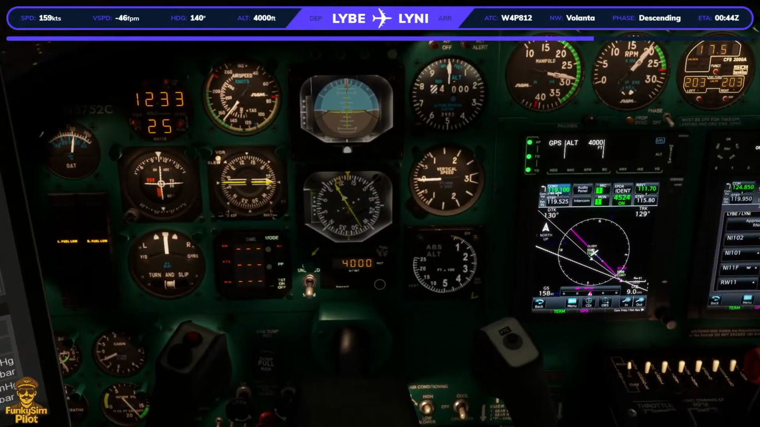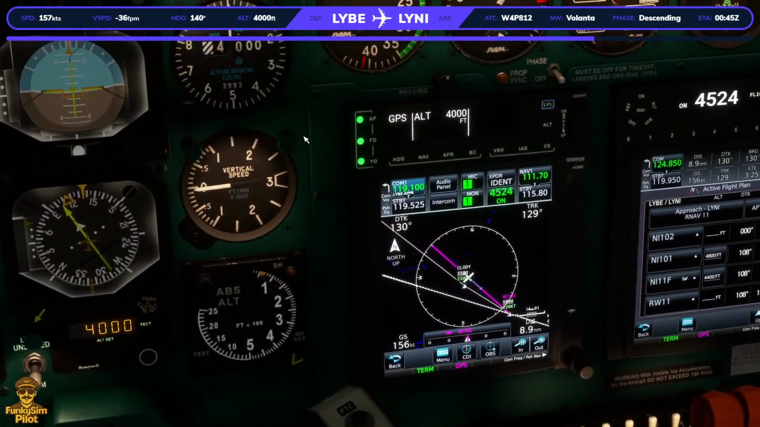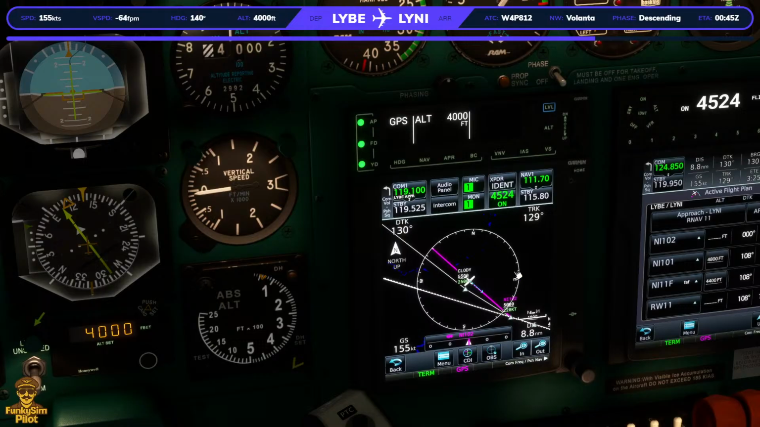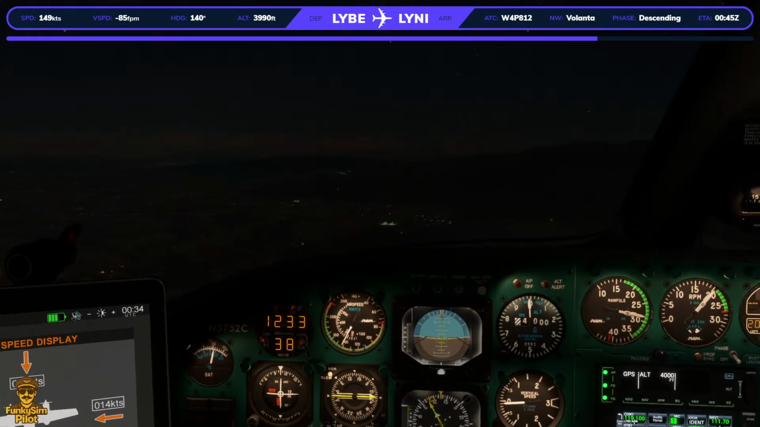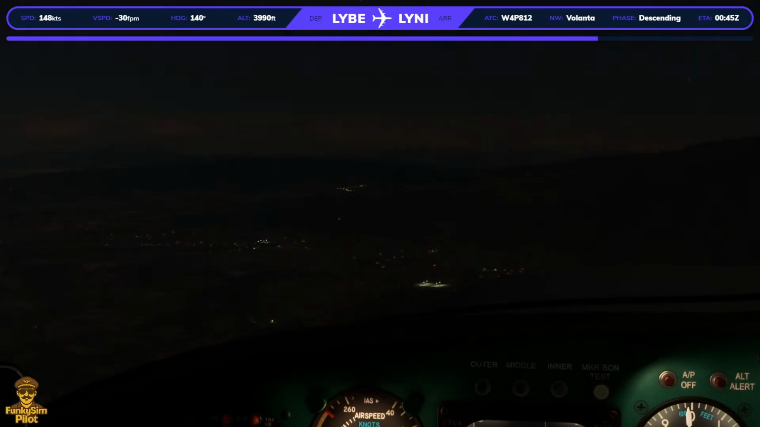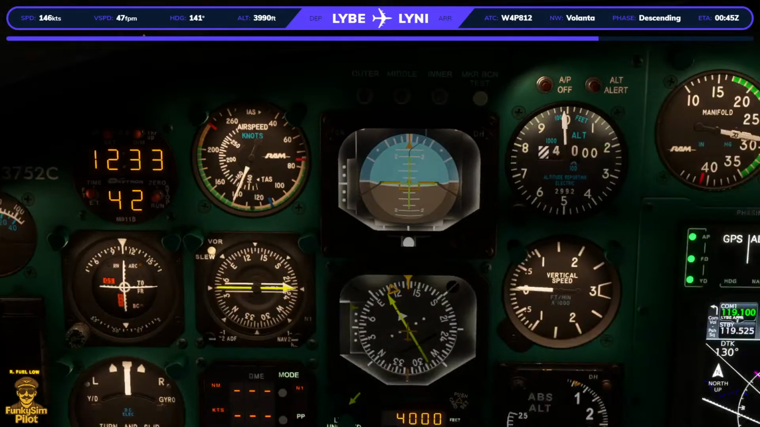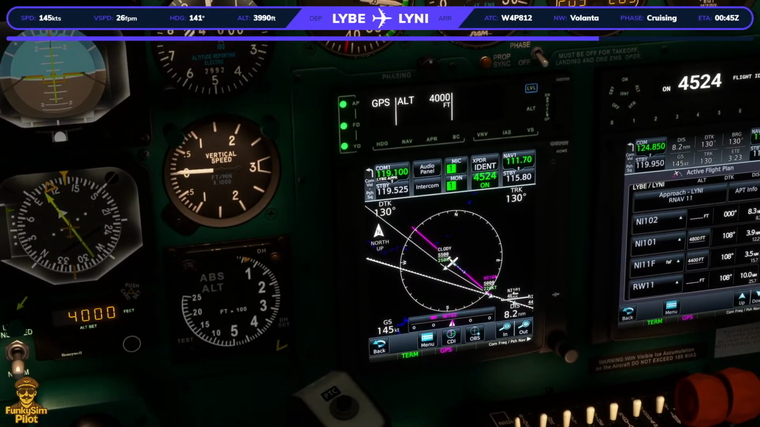We're getting ready for landing here. We're now holding 4,000 feet. What's our distance? 25 nautical miles.